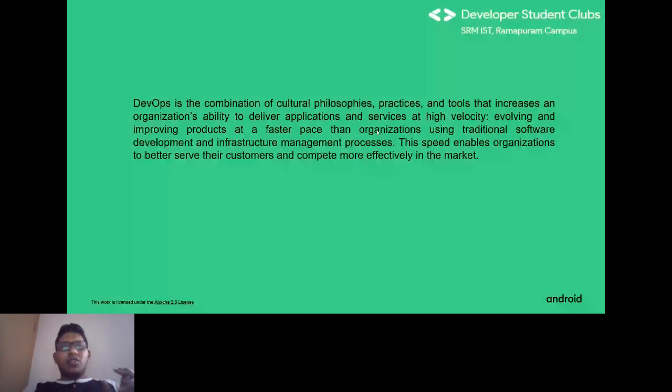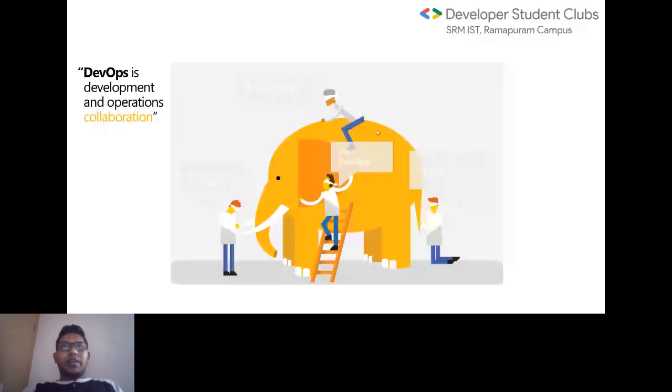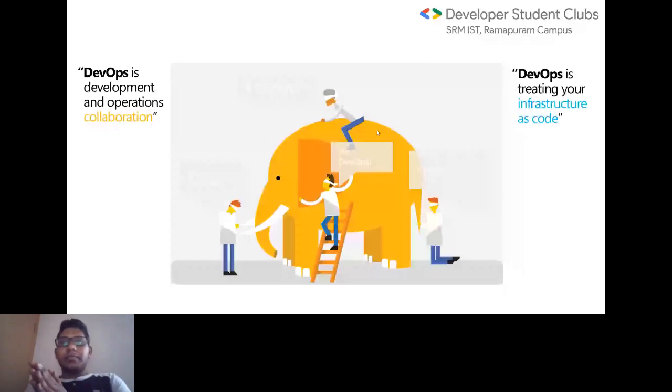So let me break down a few of the DevOps definitions, which are easy to understand. First, development and operation collaboration, as you would all have known. Then treating your infrastructure as code. As I already told, there will be a server side to the story. As you are developing the product, everyone will be seeing only the code, but the infrastructure, the servers, the clients where we are going to deploy the product, even those infrastructures should be treated the same as the code, because they are as important as the code.